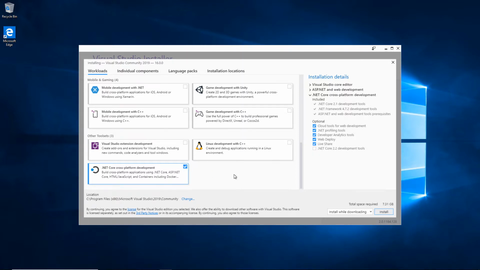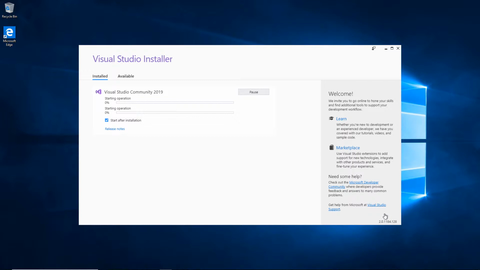On the right, I can see the details of what's included with each of these workloads. I can also take more direct control over what's installed by going to the Individual Components tab, but usually all you need is what's included in the appropriate workload. Of course, if later on I decide I want to install additional workloads or components, it's easy to relaunch the Visual Studio installer later. Once I click Install, the installer is going to download and install everything I need to get started with Visual Studio Community 2019. Let's give this a few minutes to complete.